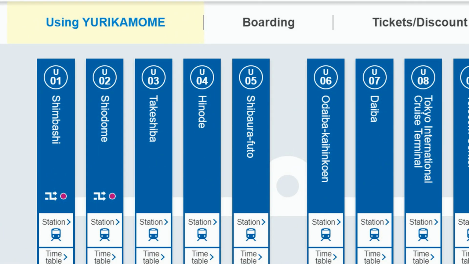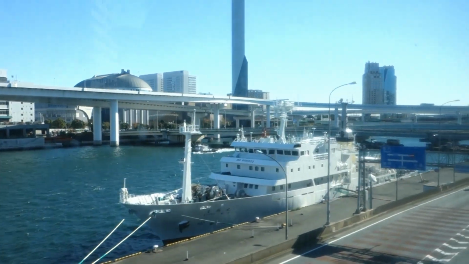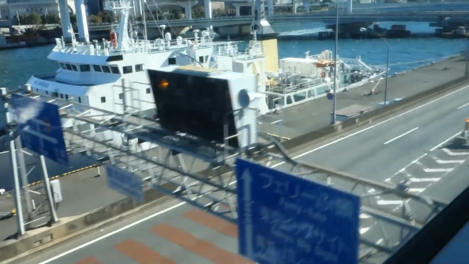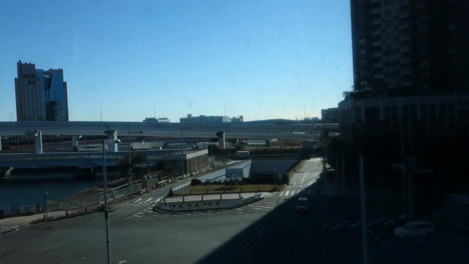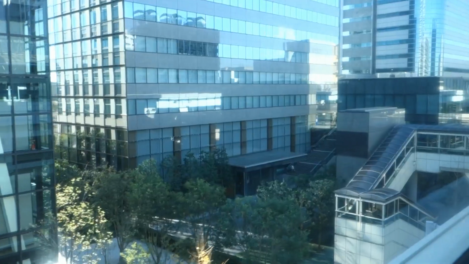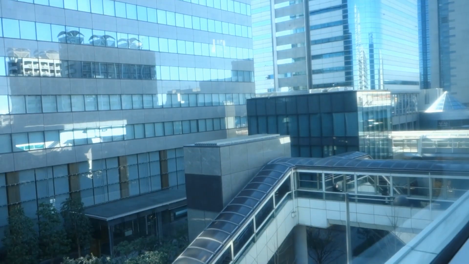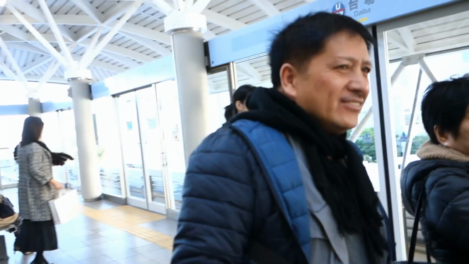From the Shimbashi Station, which is the first station, we get down after 6 stations at the Daiba Station, which is the 7th station of the Yurikamome Line. We finally arrived at the Daiba Station.